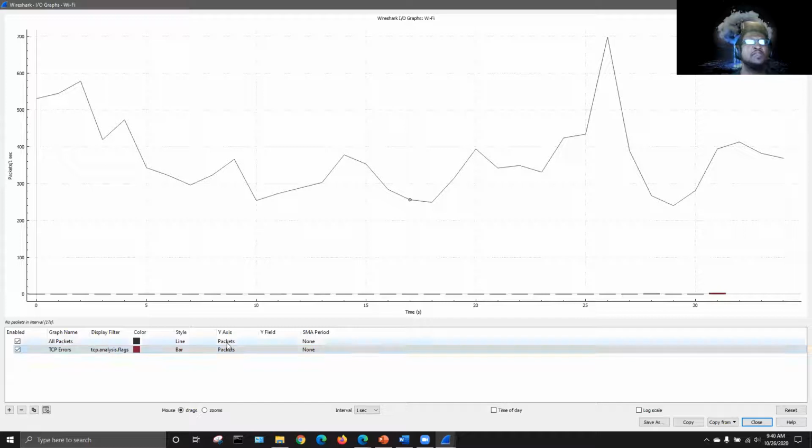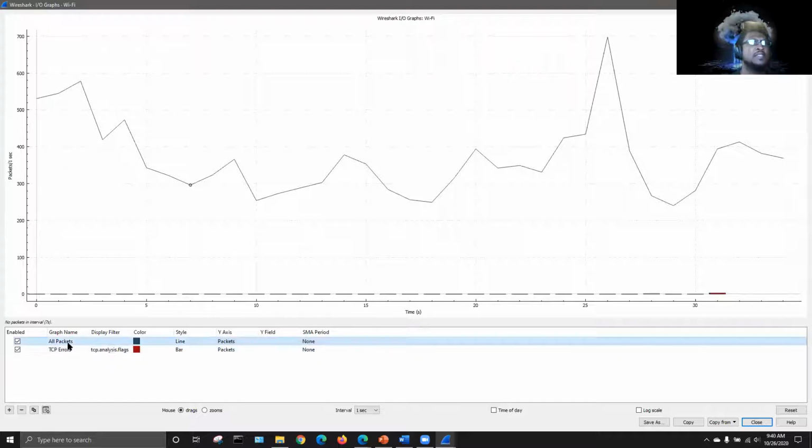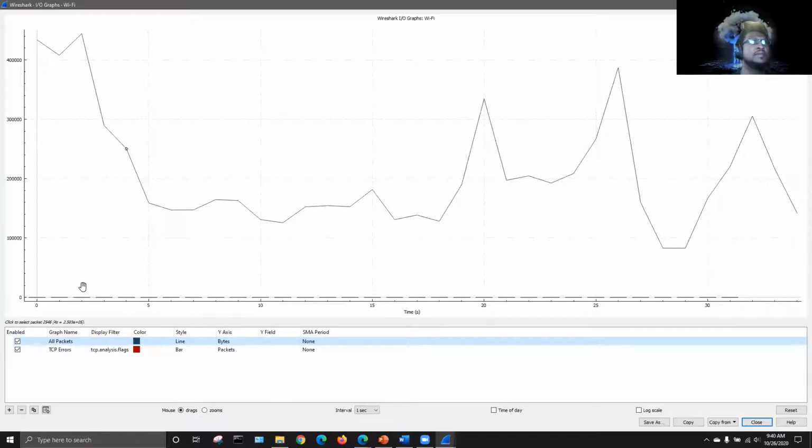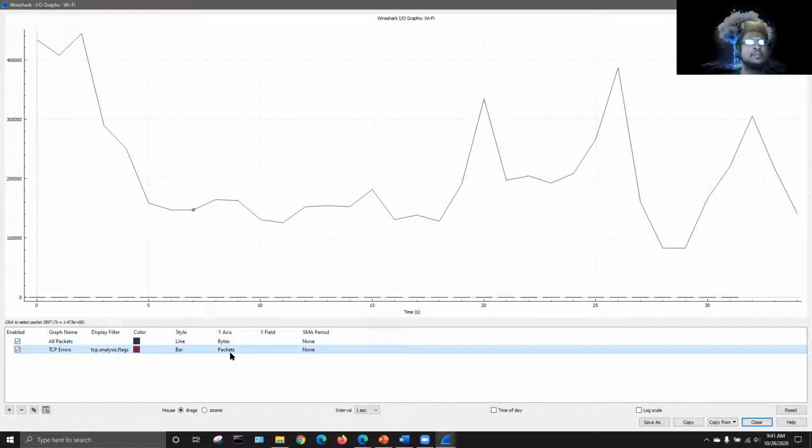Now you can change what each of these things tells you, what type of style you want it to be. Say for instance I want my y-axis to be bytes. I can choose that, and as you see, the bytes change. Here's my bar. If I want to change it, I'll do bytes again. Let's choose bits for this one.